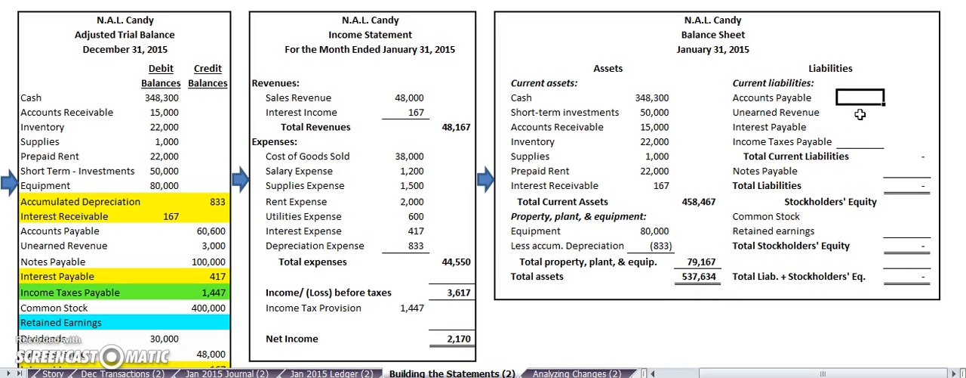537,634. Now let's go ahead and let's do the liabilities. Liabilities as accounts payable is 60,600. Unearned revenue is 3,000. Interest payable is 417. Income taxes payable is going to be 1,447. And then notes payable, which is longer term, 100,000, right? And then common stock, we need to put the common stock account here of 400,000.